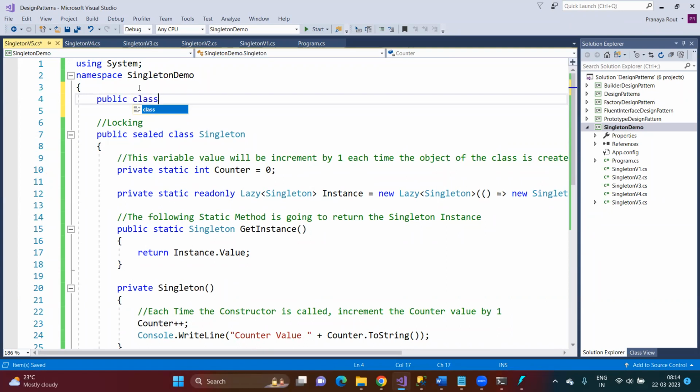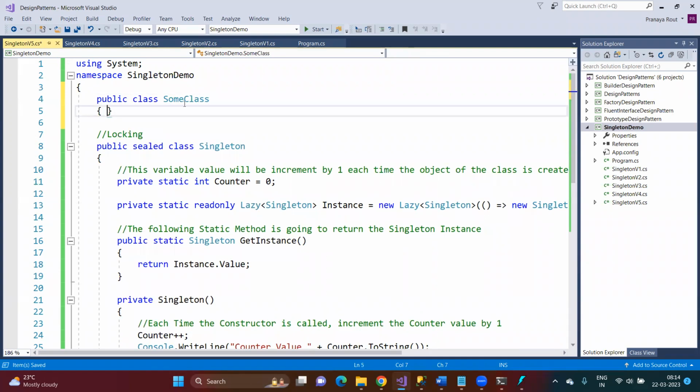Public class, I'm creating some class 1, right? And then if you want, you can make this singleton class a child class of this class, right? But you cannot make any further child classes of the singleton class. Why? Because this is marked as sealed. So this is also possible.